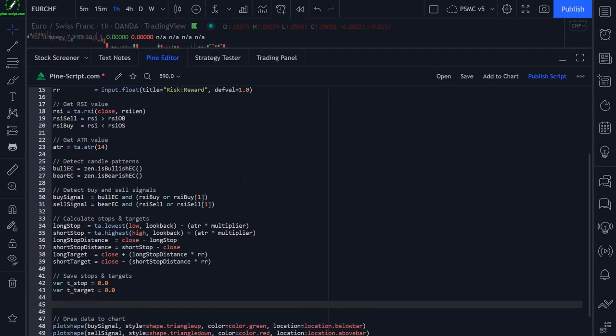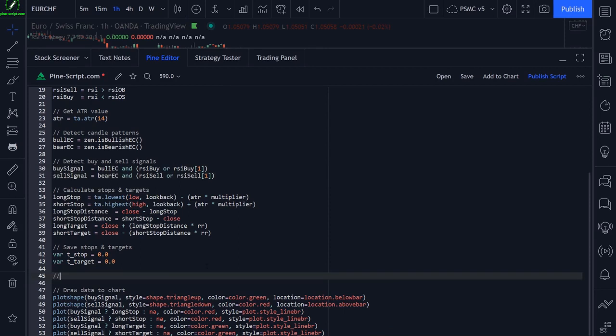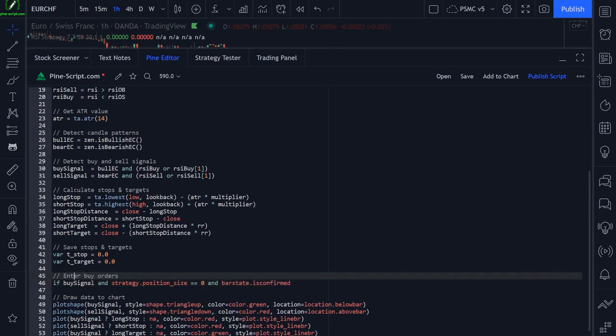Next up, we need to detect when we have a buy signal or a sell signal. So to do that, I'll just create a new block of code here. I'm going to comment this to say enter buy orders. We need to check if we have a buy signal and our strategy.position_size equals 0. That means we are flat and we have a valid trading opportunity. I'm also going to add on the end here, and bar state.is confirmed. So we only want to enter our buy orders when this candlestick pattern is confirmed. Our buy signal is confirmed.